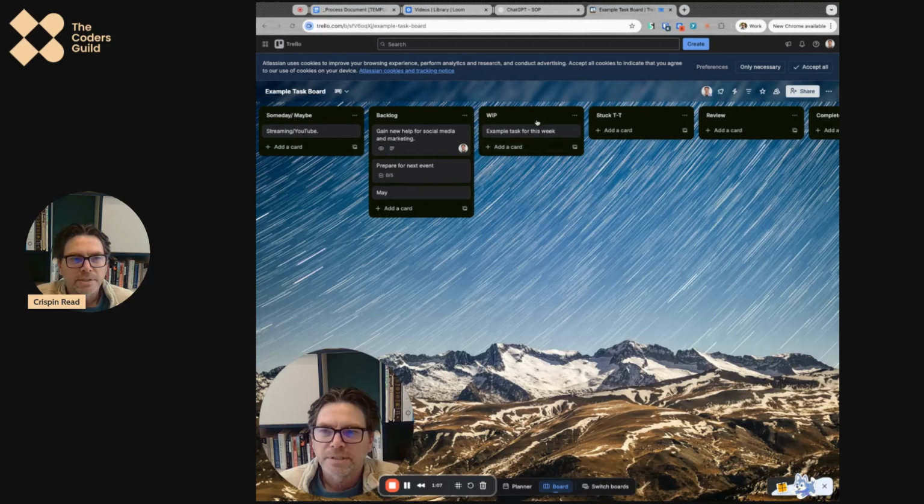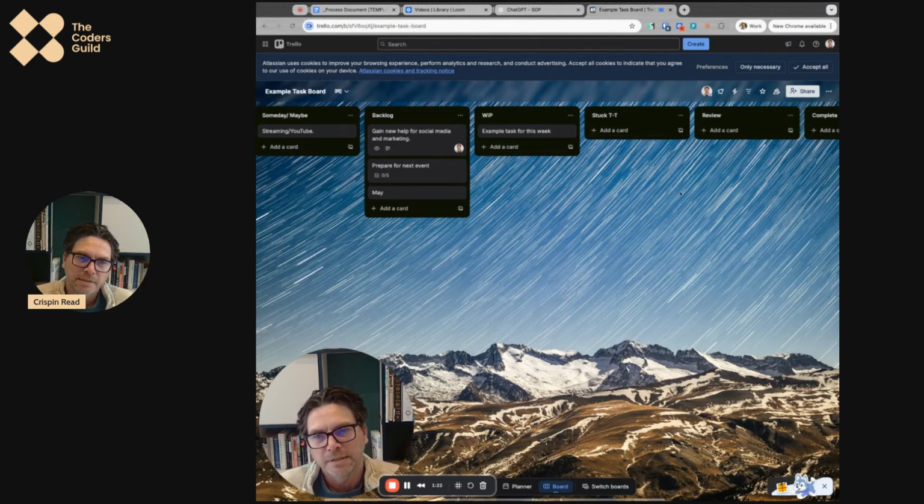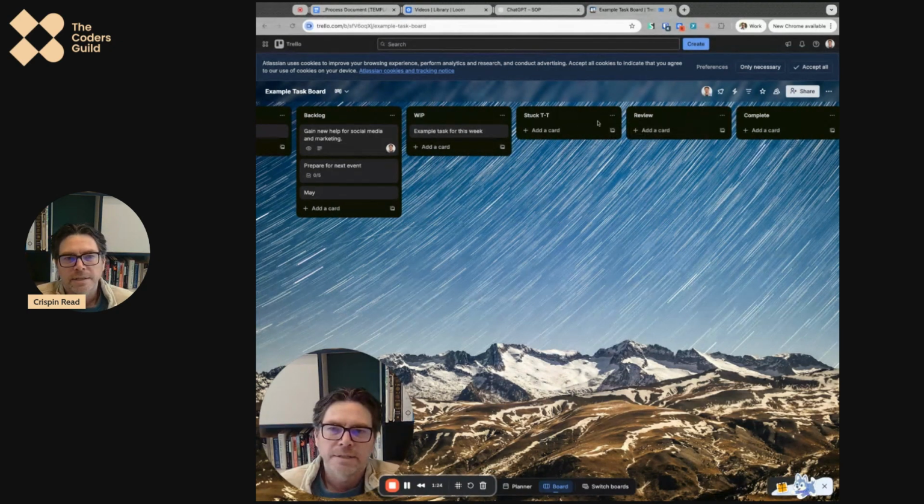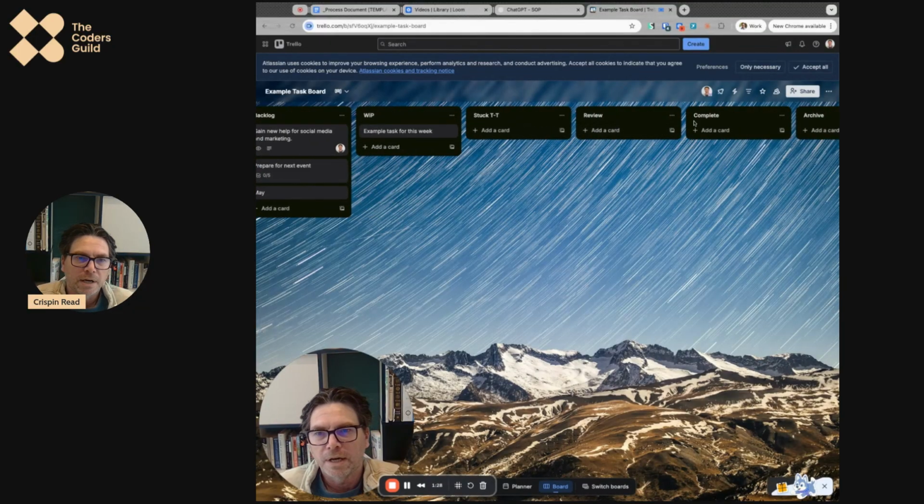The next column is the WIP. That's the stuff we are actually working on at the moment. So things only move from the backlog to the WIP when we are actually working on them. There's a stuck column for if tasks get stuck, or if we're waiting for a response from someone, then they sit in the stuck column. And then when something needs a review, it goes into the review column. And then when we are all agreed that it is complete, it goes into the complete column.